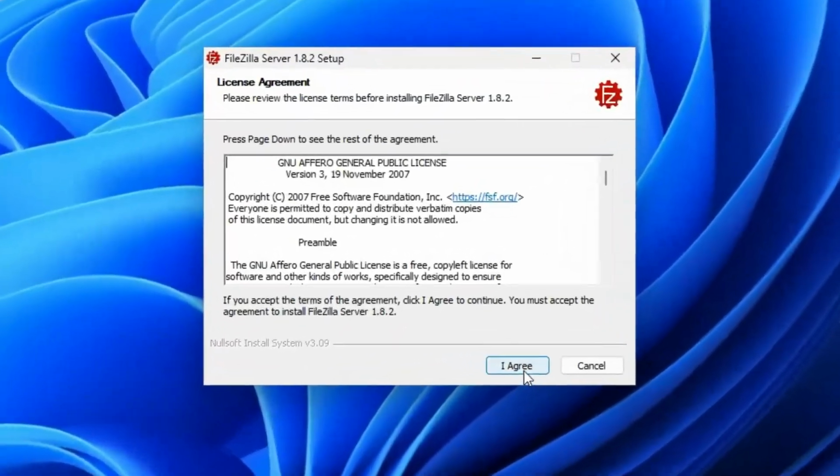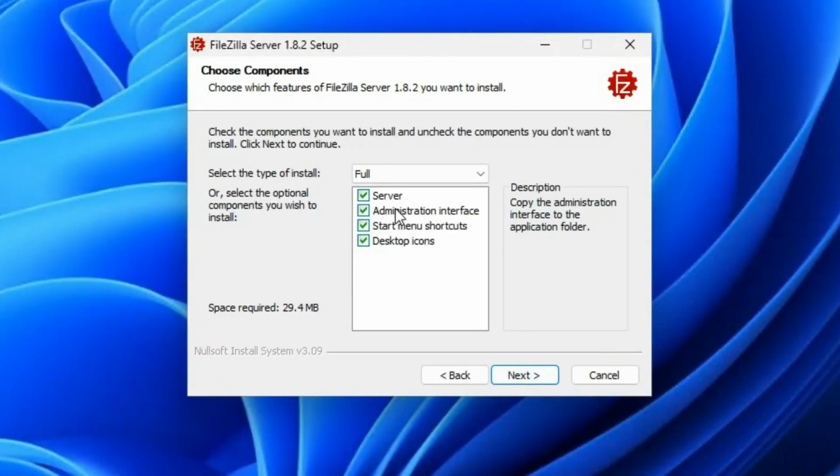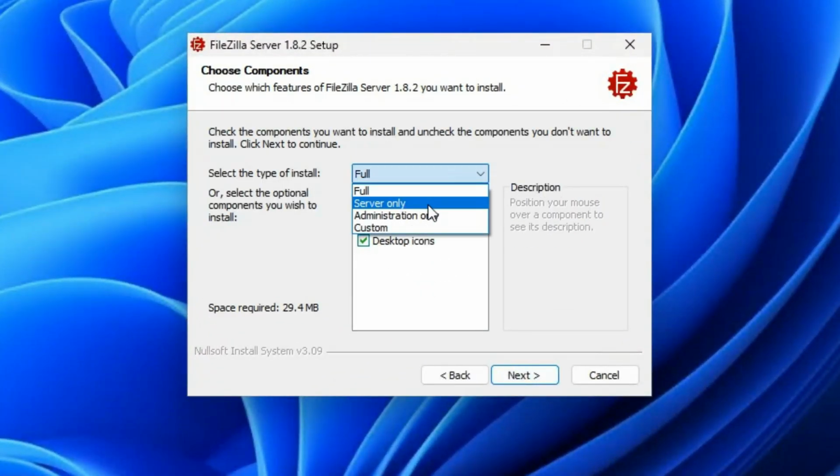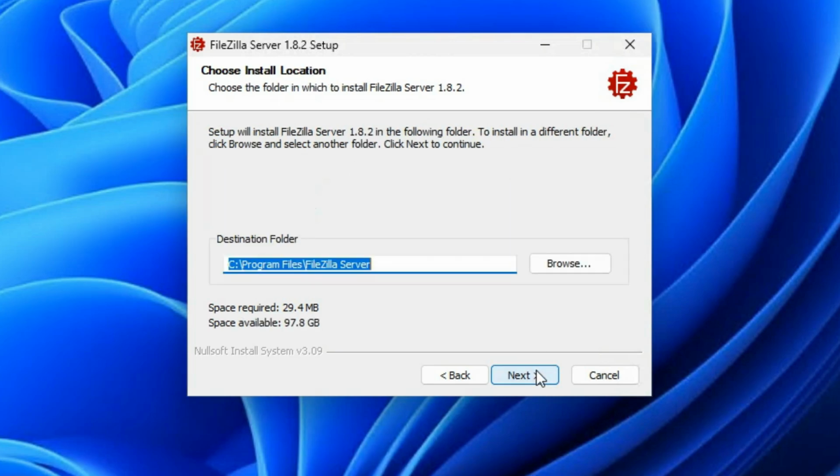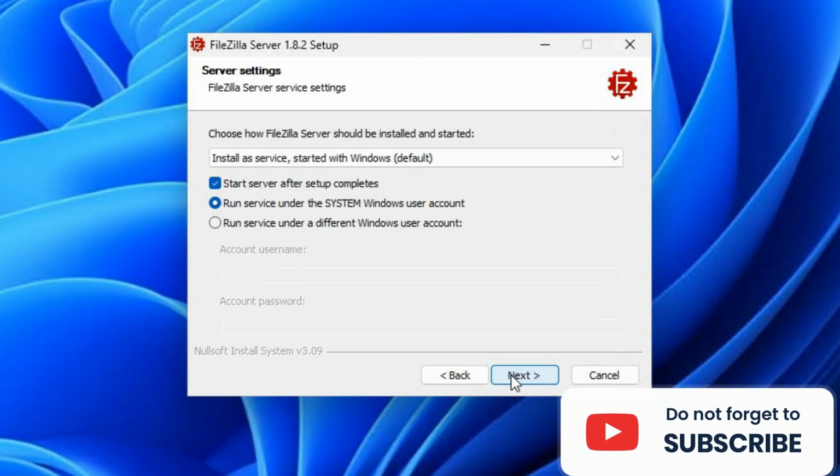Now, let's follow the installation wizard instructions. First, we will choose the installation type. We'll go with a full installation, but you can customize it as needed. Next, select the installation destination folder and click Next. Now, check the install services start type.